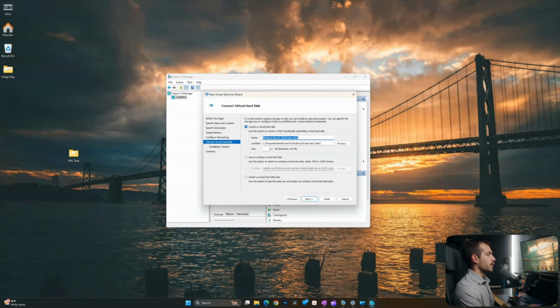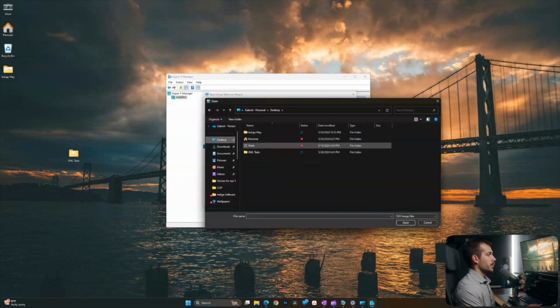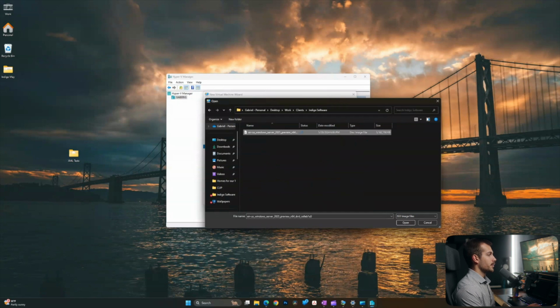All right, and then we're going to create our new virtual hard disk. And I'll select my size and I'll go ahead and hit next. All right, here's where we actually select our image file. This is an important part of the process. So we'll click down to install an operating system from a bootable CD. And then we're going to navigate to wherever we have that file. Here is my ISO file.